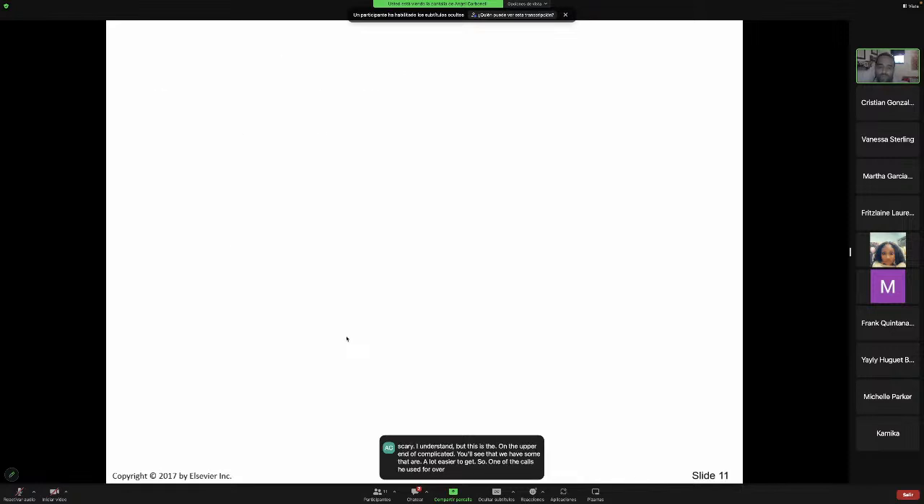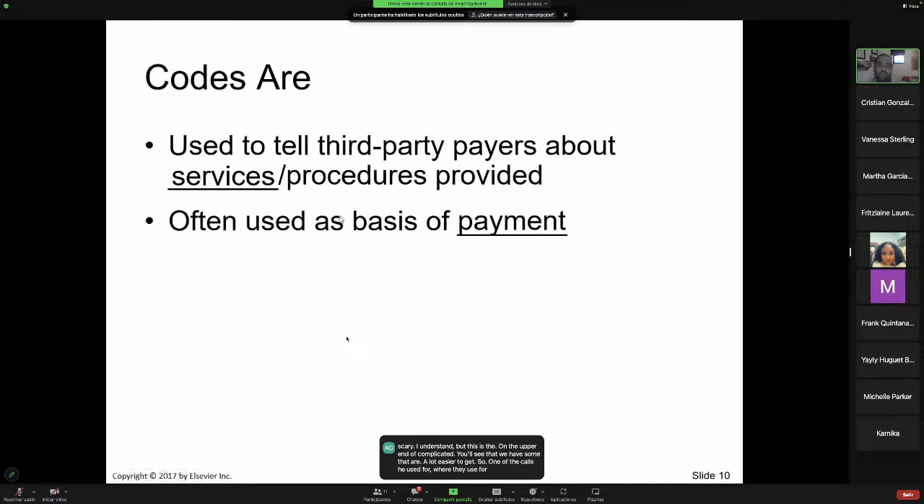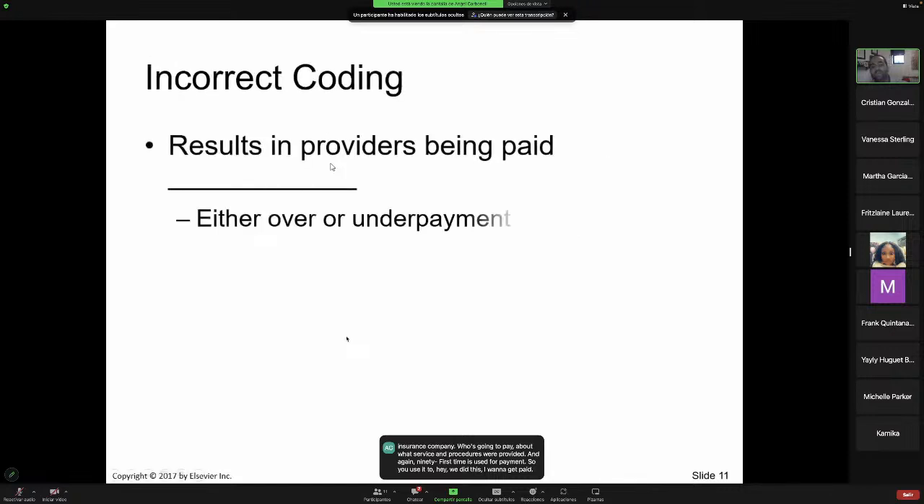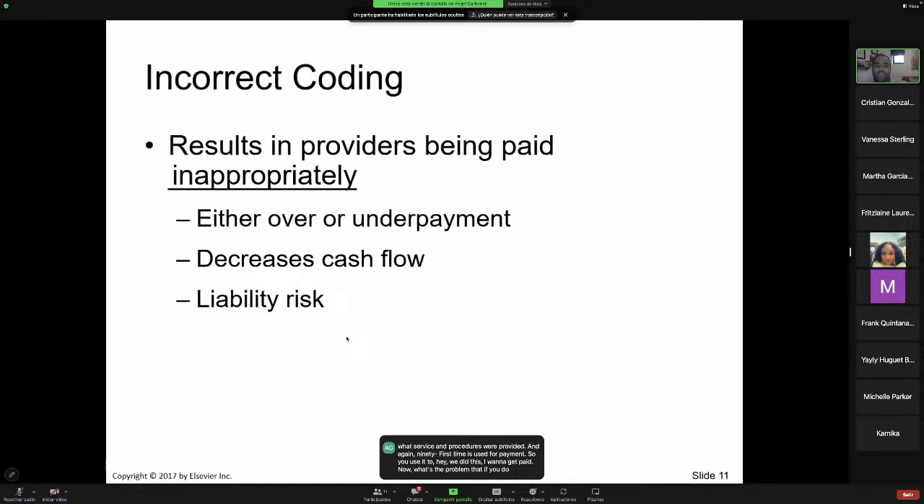Well, they're used to tell third parties, and remember, those third parties are going to be the insurance companies, who is going to pay about what services and procedures were provided. And again, 90% of the time it's used for payment. So you use it to say, hey, we did this, I want to get paid. Now, what's the problem? If you do it incorrectly, then bad things are going to happen.